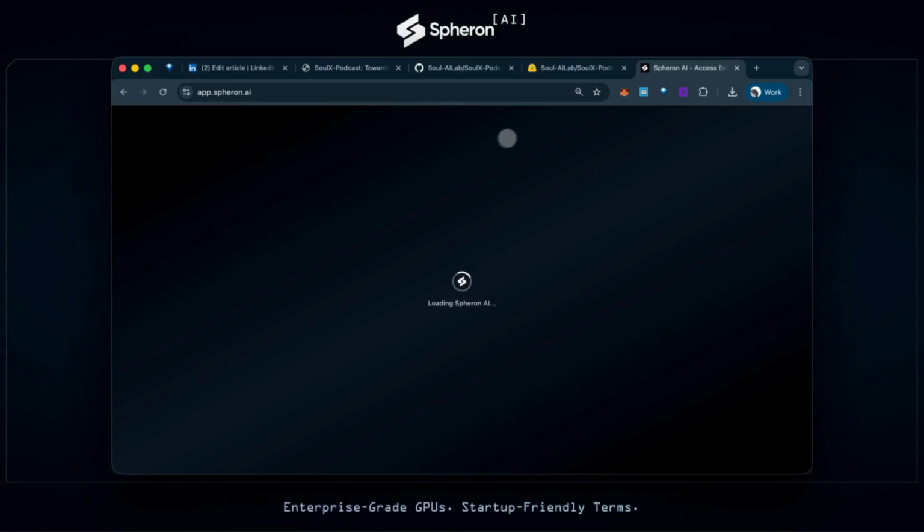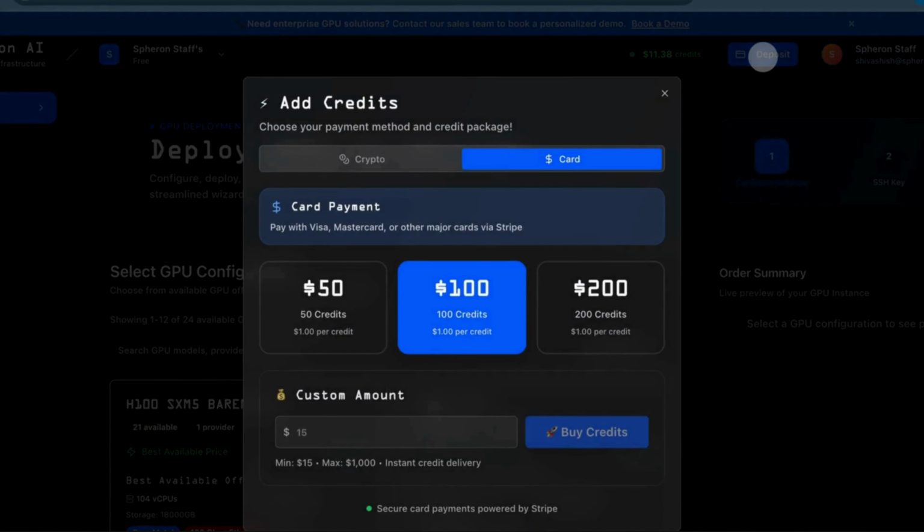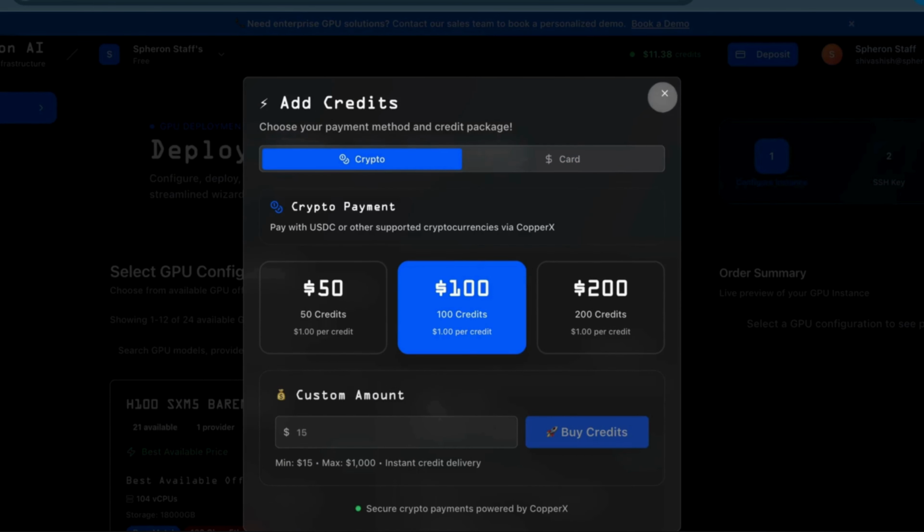First, go to app.spheron.ai and click the sign up button at the top right to add some credit. You can pay using a card or crypto, whichever works best for you.